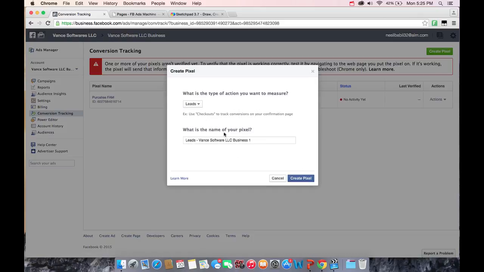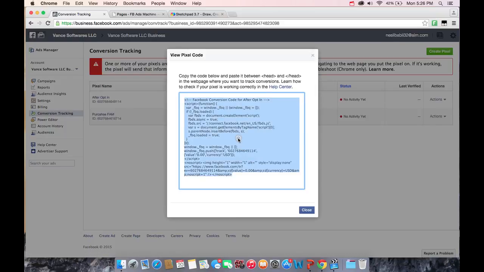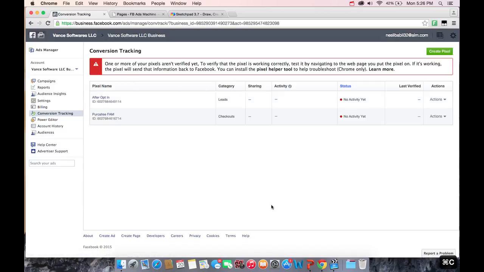Leads, and then we're going to go after opt-in, create pixel, after opt-in. This is literally what it says. After someone opts in, this pixel would be placed on that page, whatever page you want, and then it'll start tracking all of it. It will literally start tracking every single pixel that you have here.